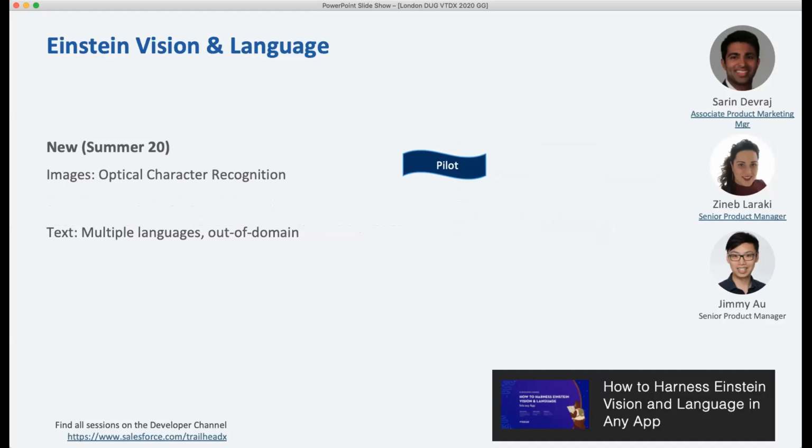Oh, we've got pilot there. That probably needs to come out before I share the deck. But certainly optical character recognition, I looked last night, is GA in the release notes.